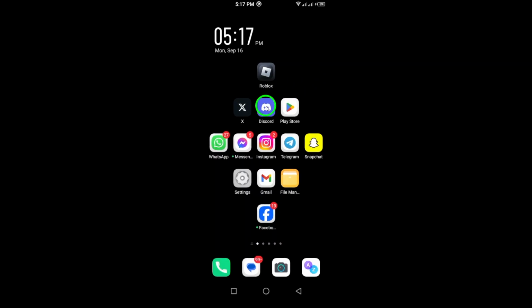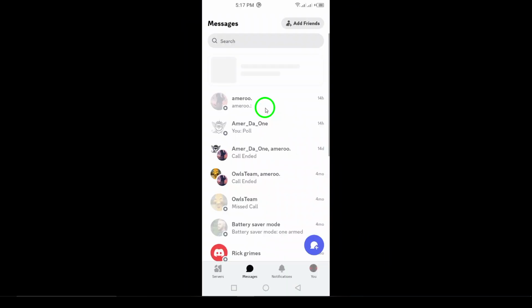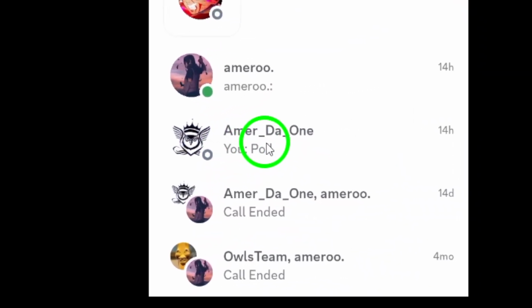First, open the Discord app on your Android device. Make sure you have the latest version installed for the smoothest experience. Once you're in the app, find and open the conversation where you want to share some emojis.